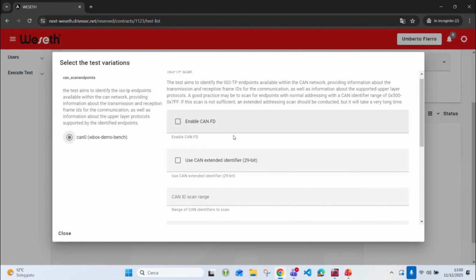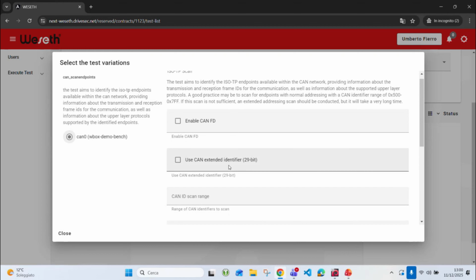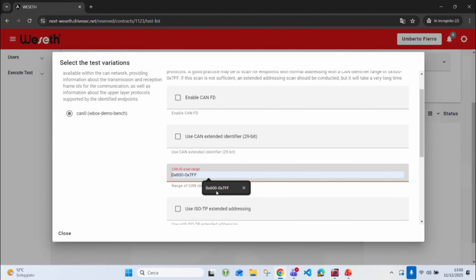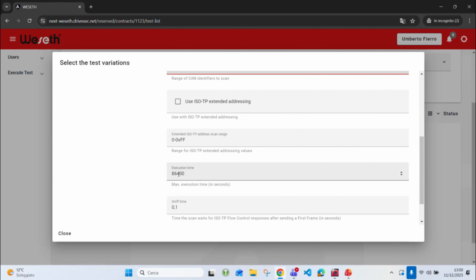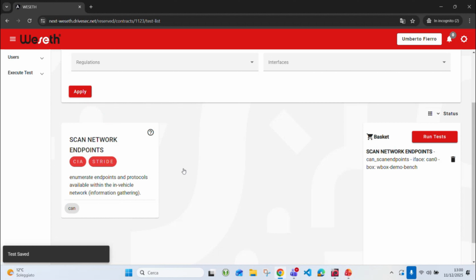In particular, the user, for example, can select if its target uses CAN FD or not, or uses extended identifier or extended addressing, or, in case a single CAN in normal configuration is used, as in our case, we can avoid checking this checkbox. But I think that maybe what we would like to do is to restrict the scan range and also set up a different timeout in order to have a very effective execution. At this point, the user can save the configuration and run the test.